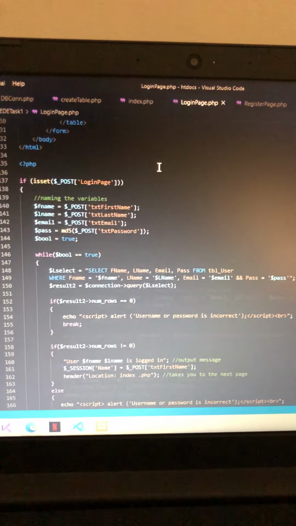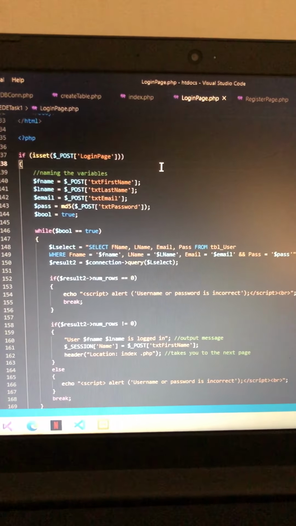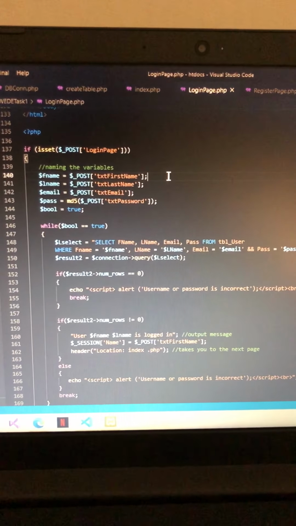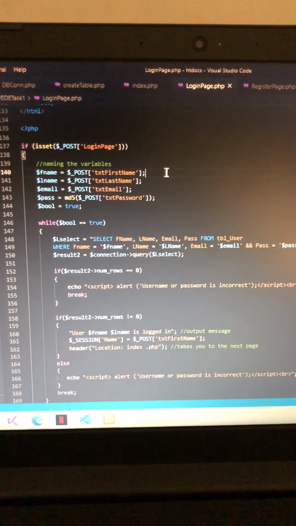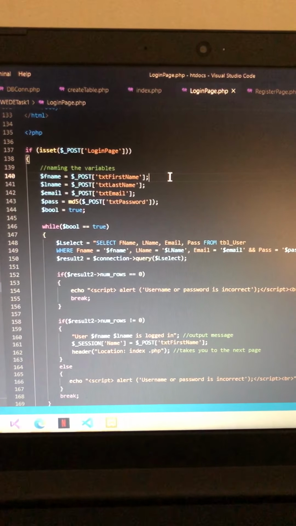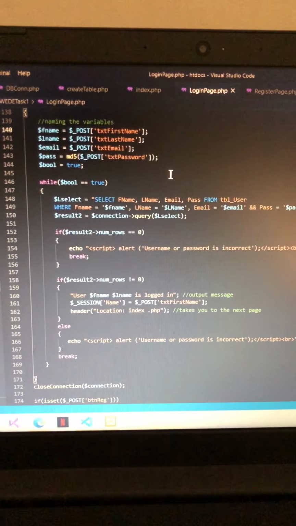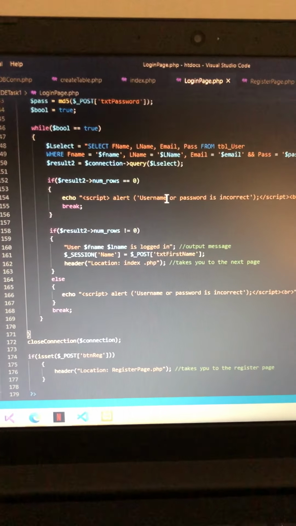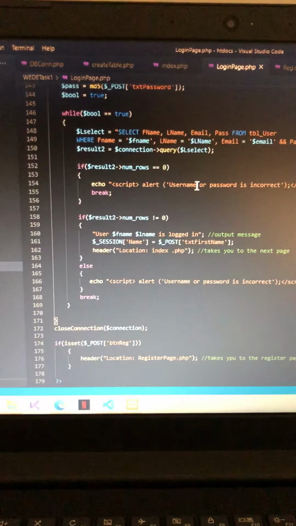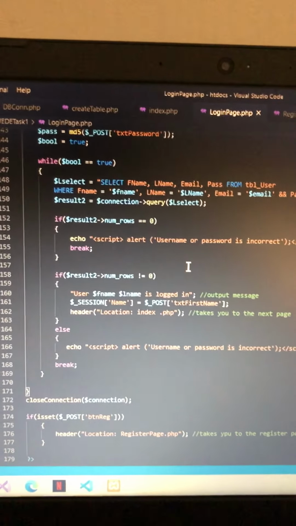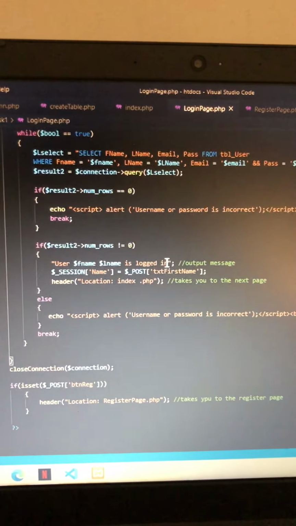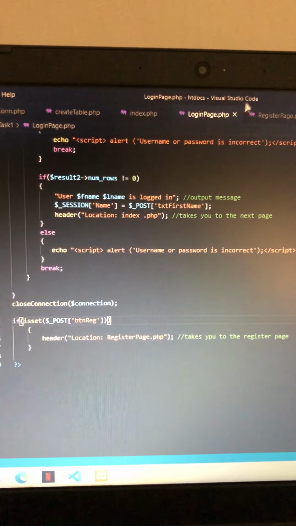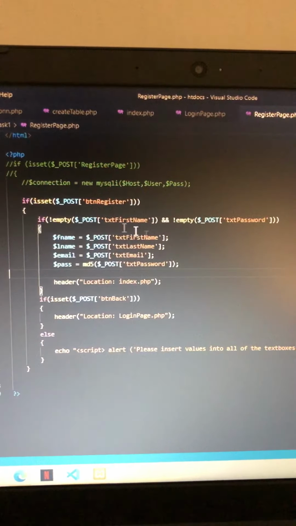There's the buttons, and then here, this is where you check the information from the text file to the information that has been typed in, and then if it's correct, takes you to the next page. If it's wrong, you have to retype it. Then here we have a register button if you haven't registered yet.